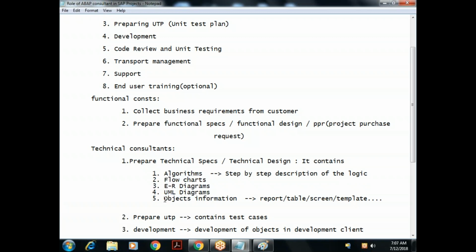Done. Then objects information. Yesterday I told you, whatever we develop in ABAP, we call them as what? Objects. We should not call them programs, even though they are programs. This object can be in the form of a report, a table, a screen or a template. We have different types of objects. Yesterday we discussed reports, interfaces, conversions. So that objects information you have to incorporate.